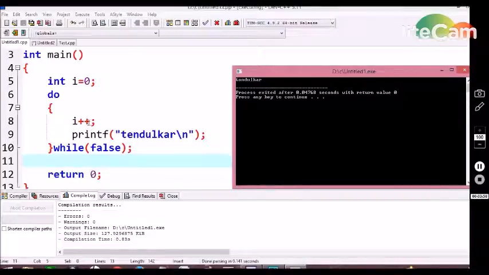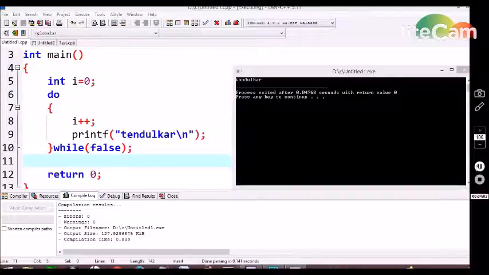After executing this block of statements, the C compiler is going to check the condition. So in a do while loop control structure, the condition is checked at the end of the control structure. For this reason, we are getting 10 in the output screen, even though I declared that the condition is false. So this is the main difference between while loop and do while loop.